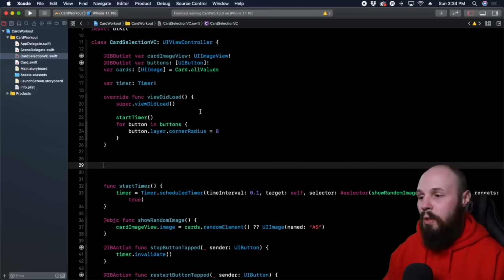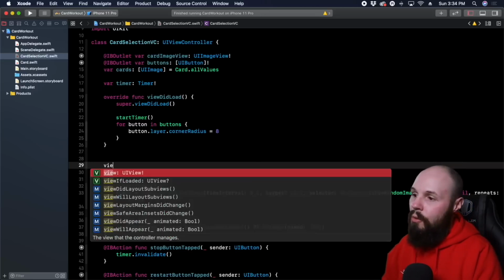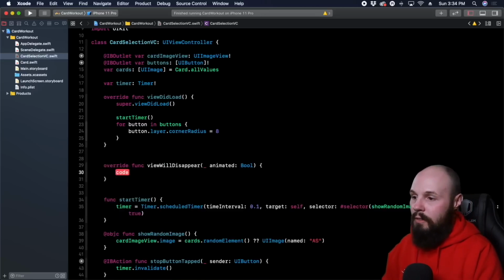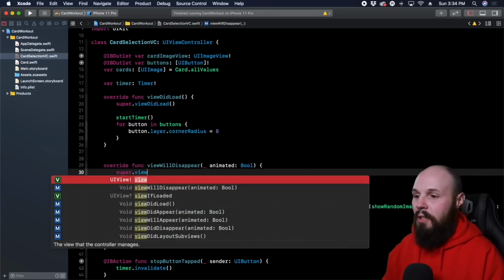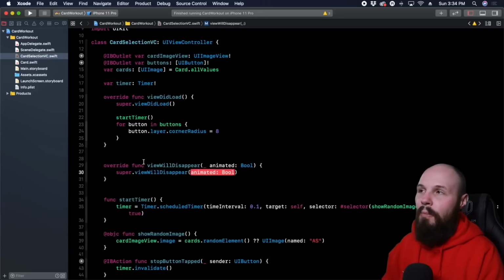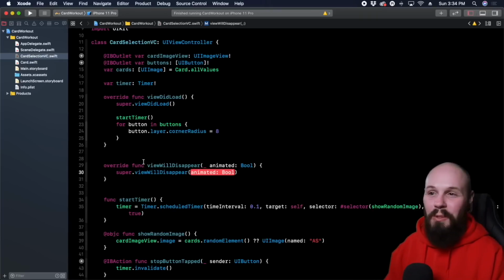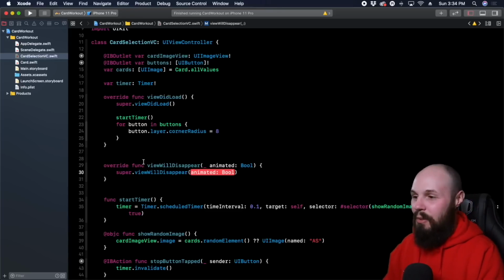Just like viewDidLoad is what you started with, you can do viewWillDisappear. And so call super.viewWillDisappear. You always want to call the super when you're overriding. Well, not always, but 99.8% of the time. That's the thing with programming, there's almost no absolutes. There's always some exception, but the vast majority of the time, you always want to call the super.